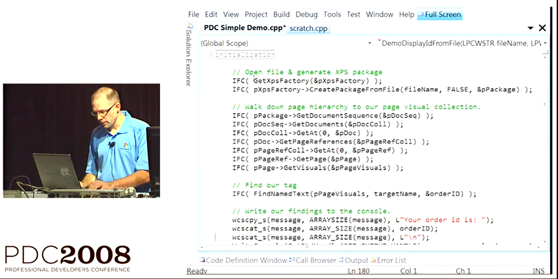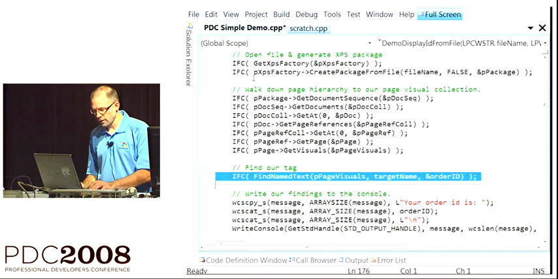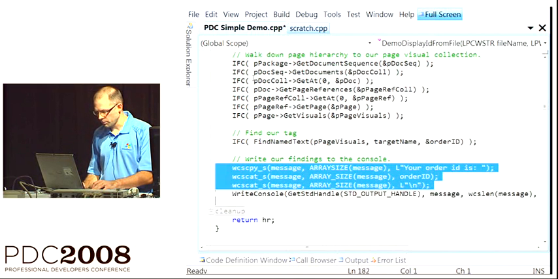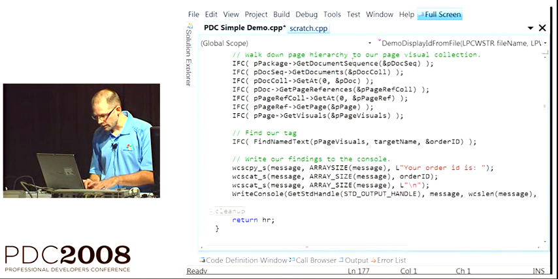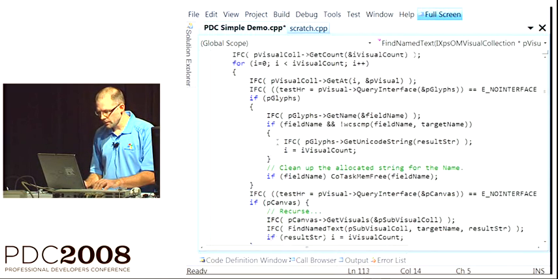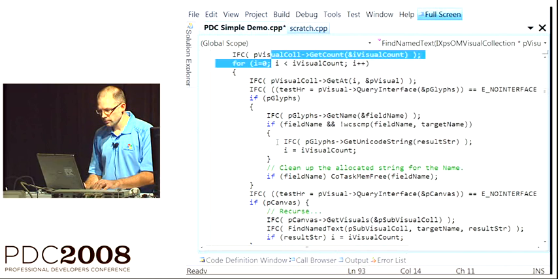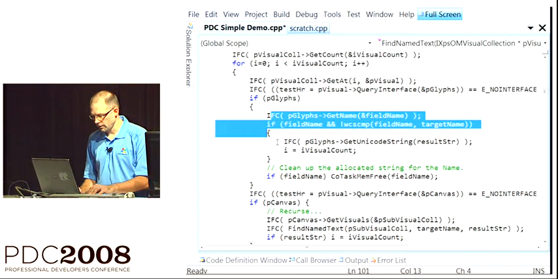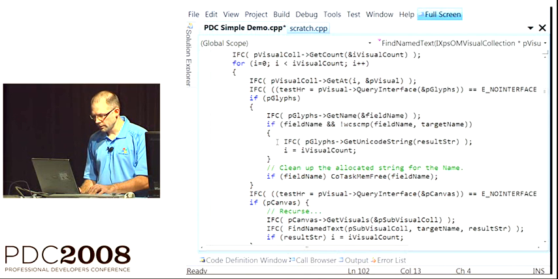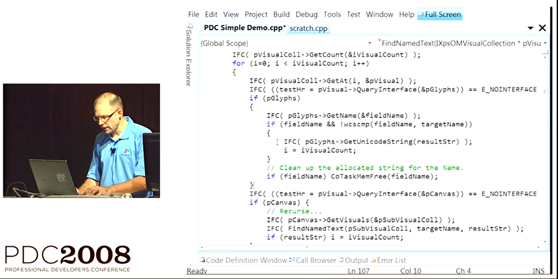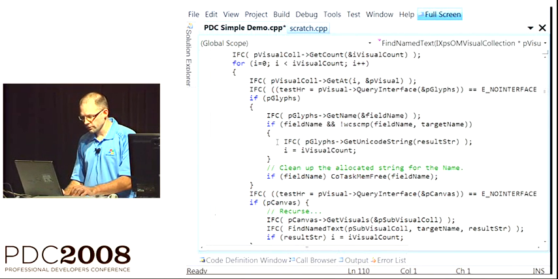Once I've got that page, I'm going to have a look and see if I can find that name text that's got that ID tagged on it. And if I find it, I'm going to print it out here. All this little function does is go through the visual tree, get the collection of visuals, and loop through those visuals looking for glyphs elements. If it finds a glyphs element, it checks whether that has that name attribute that's a match.